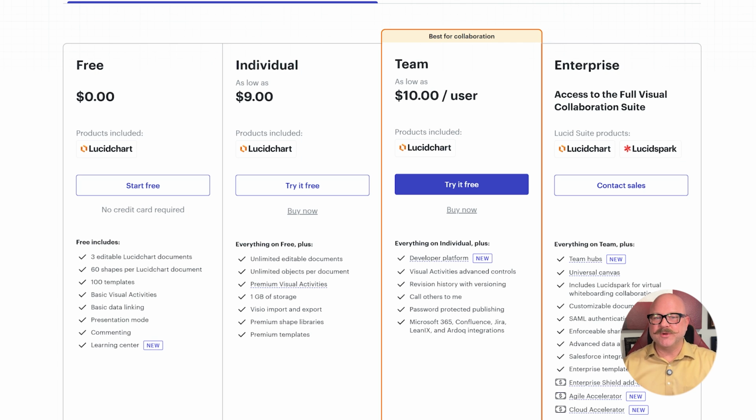Now, let's look at the numbers. In terms of pricing, Lucidchart has a free plan, an individual plan at $9 per user per month, a team plan at $10 per user per month, and an enterprise plan that has custom pricing.